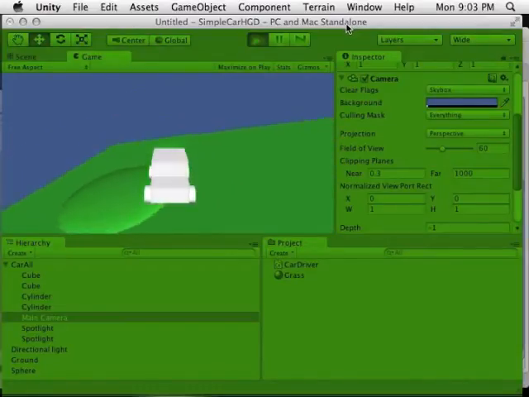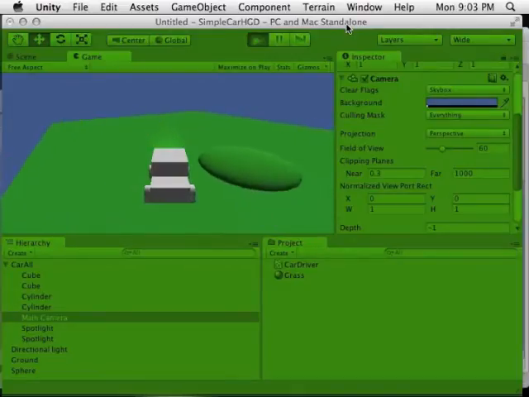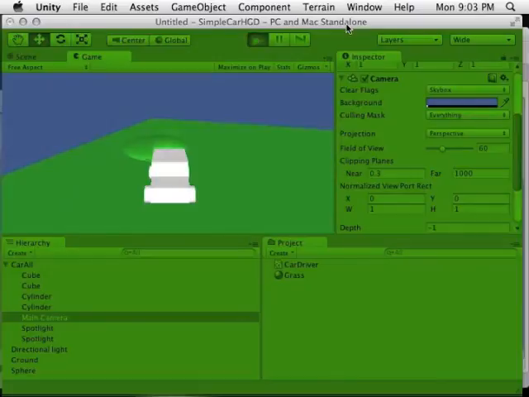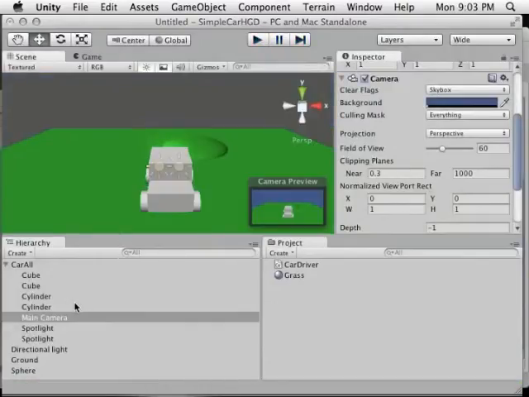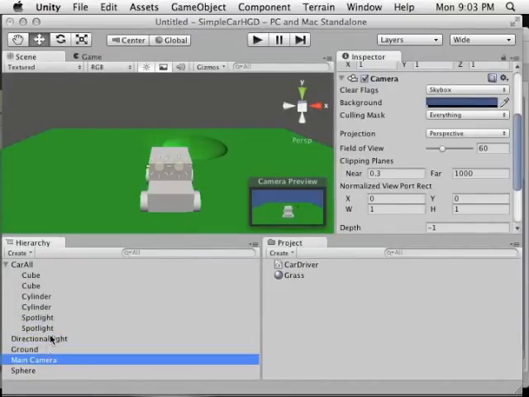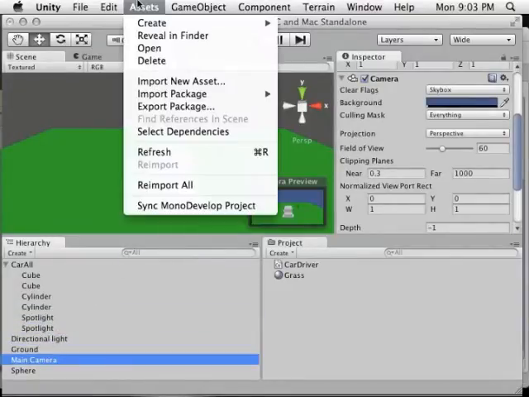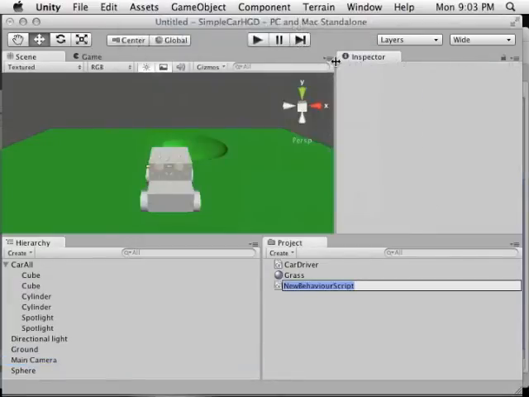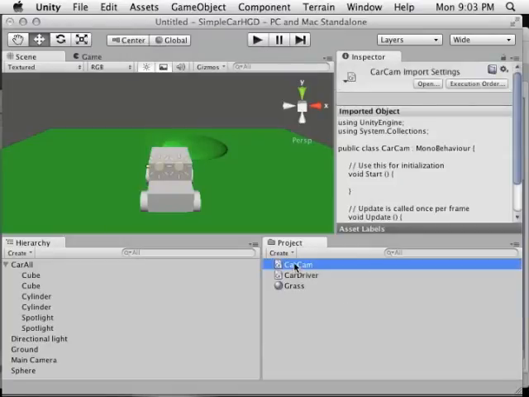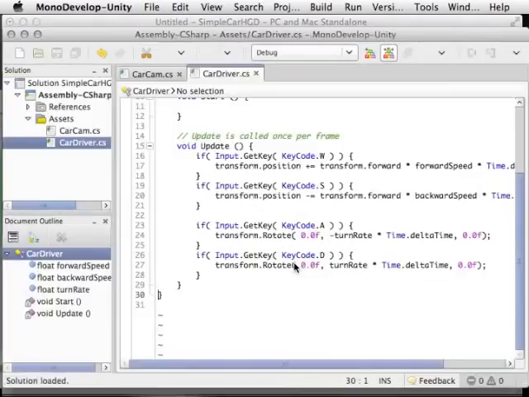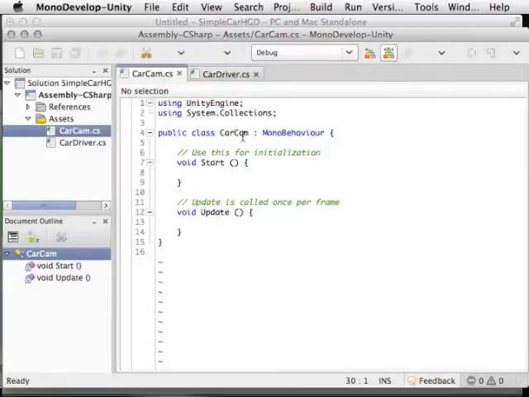But this results in an extremely rigid camera, which isn't very nice. It's not very smooth. We don't have as much control over making it lag behind the car or any effects like that. So let's move the camera back out of car all, and let's instead control the camera with a script. We'll go to Assets, Create, C# Script, and we'll call this CarCam. Okay, now selecting CarCam, going to that script in Mono.